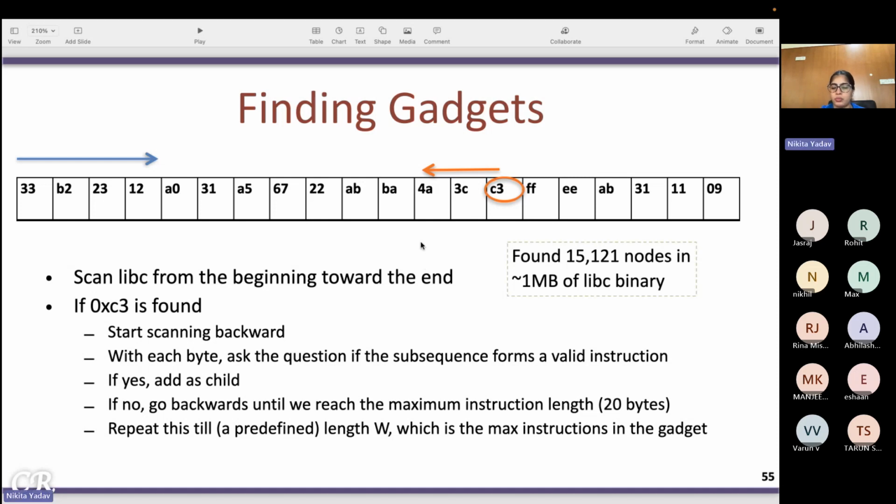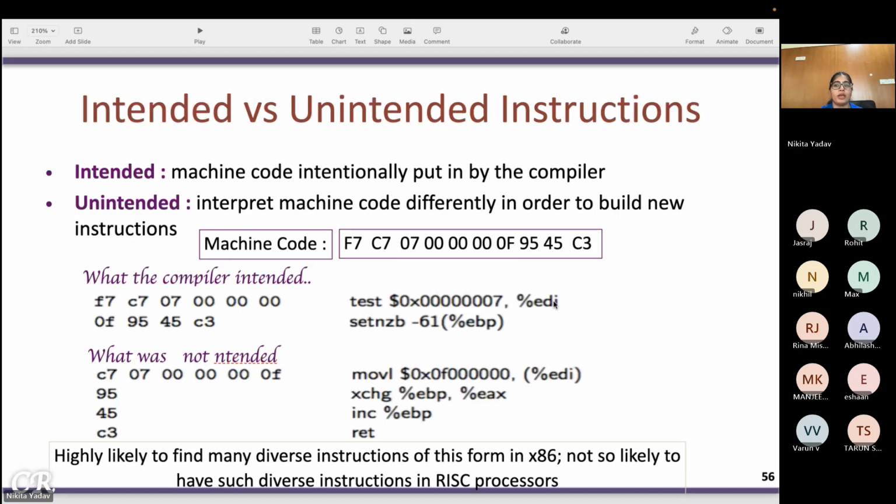The work done by the paper referred to here was able to find 15,000 plus gadgets in the libc library. And then we talked about the intended and unintended instructions.